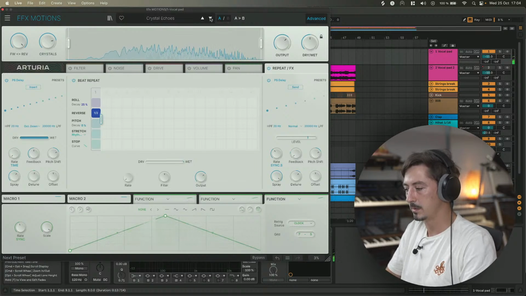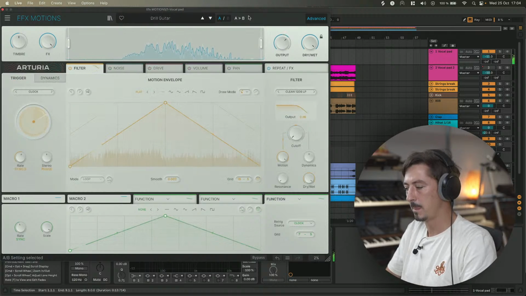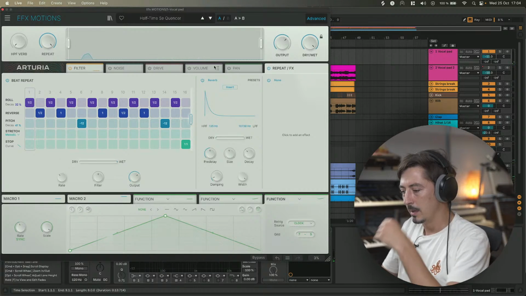Okay, this thing sounds granular. This is too dirty. A drill guitar. I think it doesn't really match with the sound. This is good. Okay, so this is good.